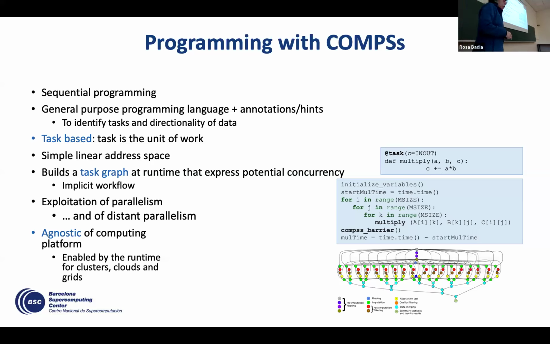Another concept that is important is that you don't need to care a lot about where the data is. You need to indicate in your functions the data that you want to access and the directionality. But then, if this is already instantiated in the program, the runtime will take care of moving the data between the nodes of the computation. So you don't need to move the data to the node where it's going to be executed.